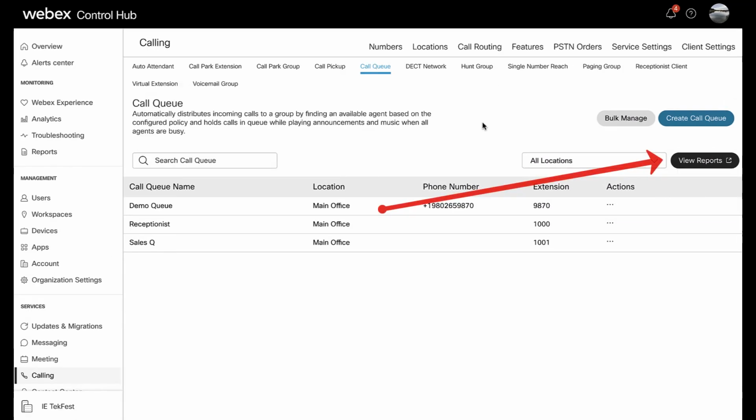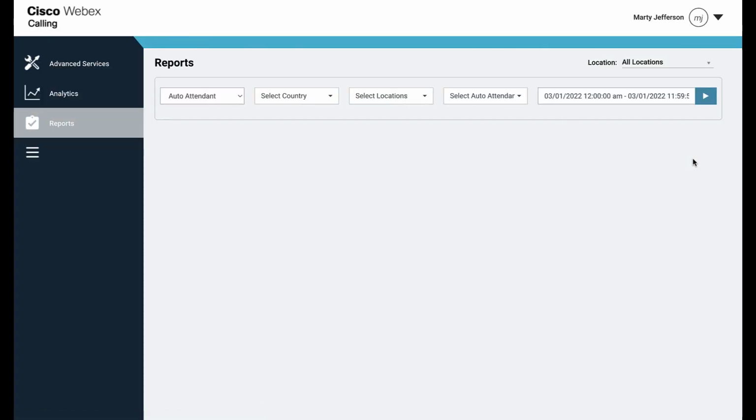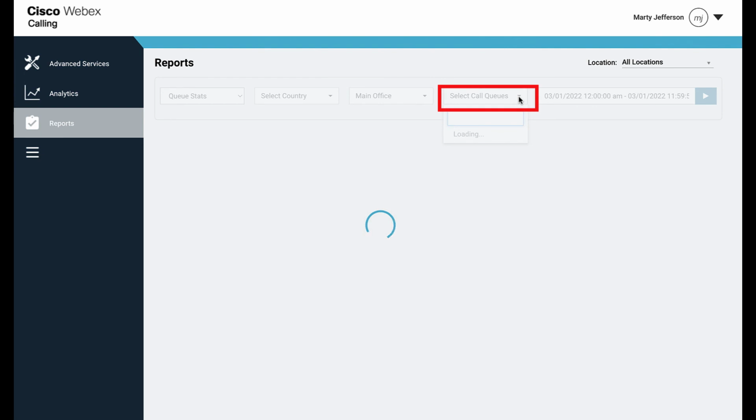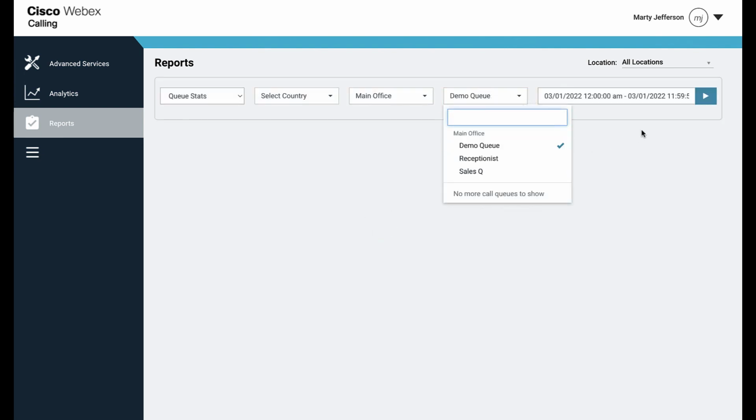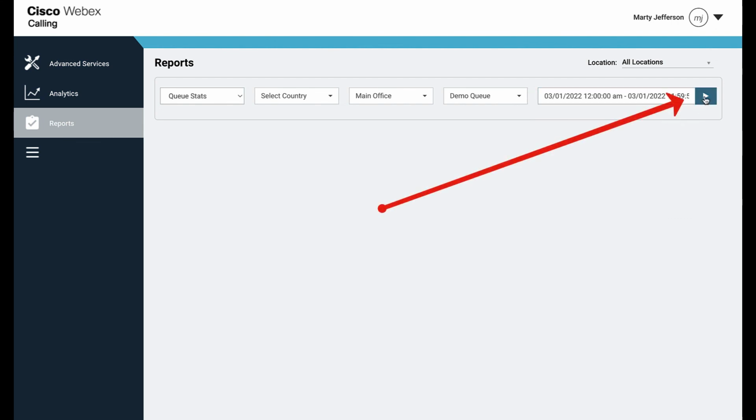With any call queue, I always want to monitor and report on the queue usage. To do this with call queues, I click on the View Reports button. Today, this will cross-launch me into the Calling Administration Portal, or CAP, but in the future, this will be integrated into Control Hub. Once I'm in CAP, I choose the queue stats from the drop-down, then choose the location I put the call queue in. I can then choose the call queue I want to report on. Then I choose the date-time range I want the report to include. I'm going to stay with today for the demo. Then I click the arrow to run the report.